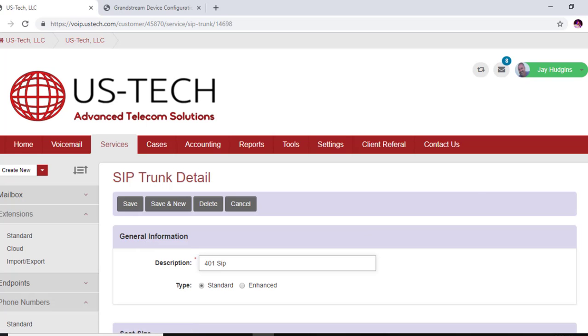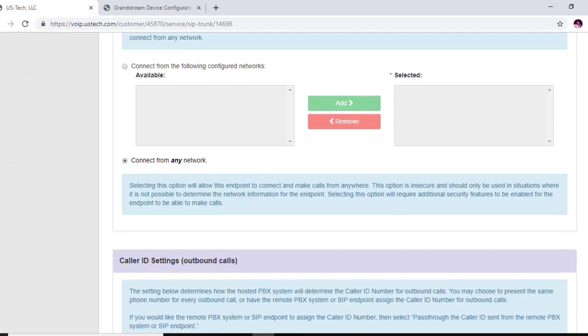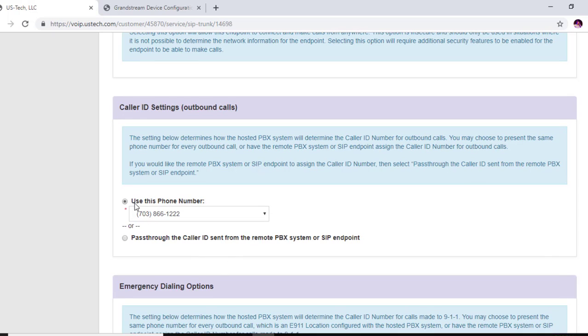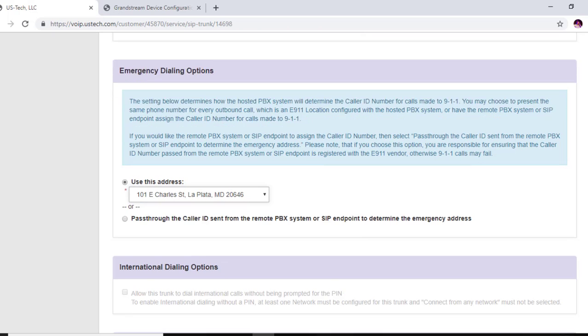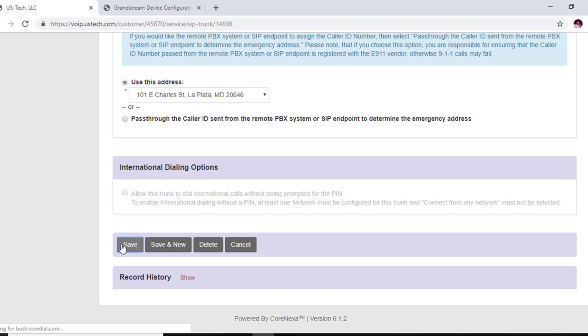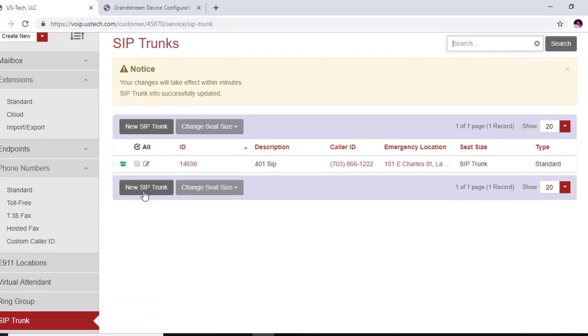If that little telephone icon were red, then you would come here, scroll down, and you might have some errors, because in order for your SIP trunk to work, you need to put an outbound caller ID in here. So you would do that, and also an E911 address. You would need to put this address in here as well, and then save it. If you don't have those two items, it won't save and you'll get an error message. But you can see that we have the green icon and it is good to go.